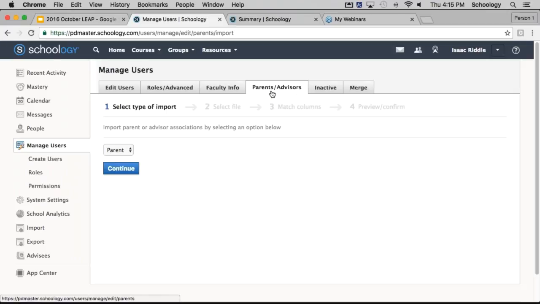So we've looked at this way to load parents in bulk and to make these associations. Fair amount of data work. I imagine that there is an easier way, maybe a way that a teacher could do it themselves. A parent could sign up for their own account. Yep. So that would be option 2.